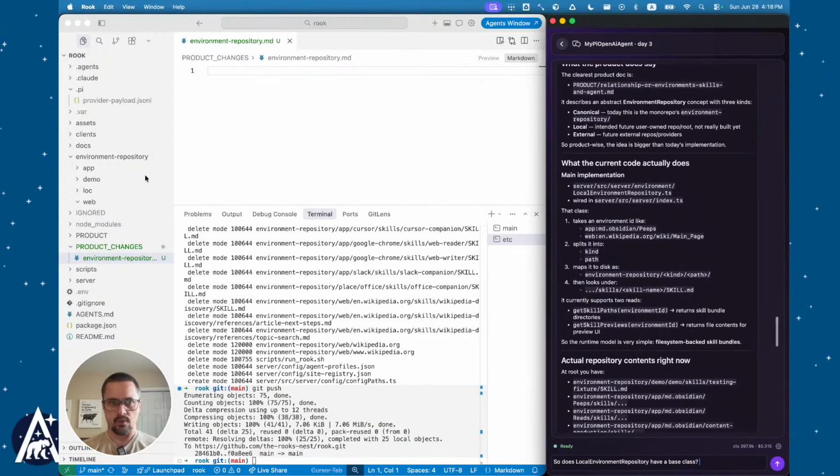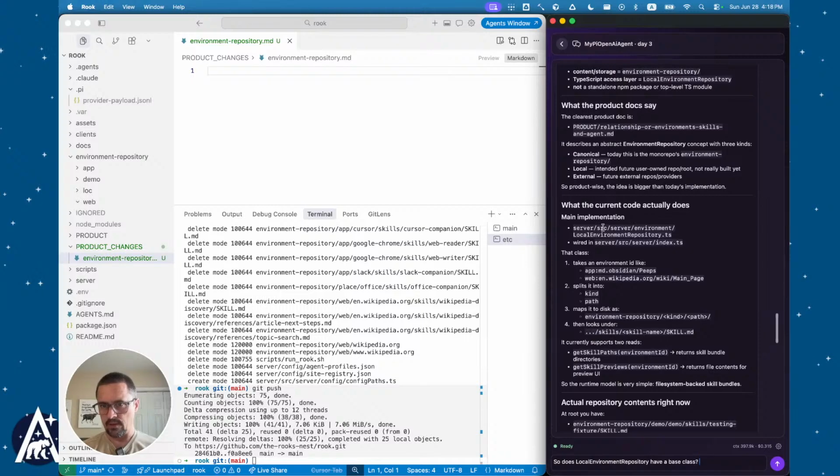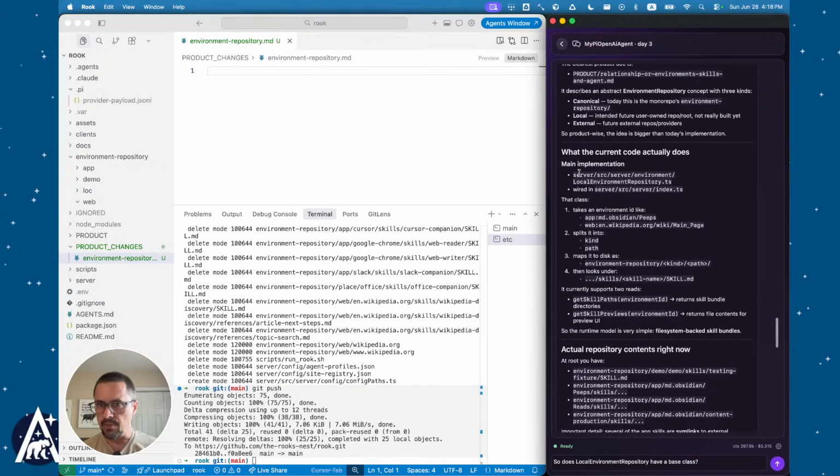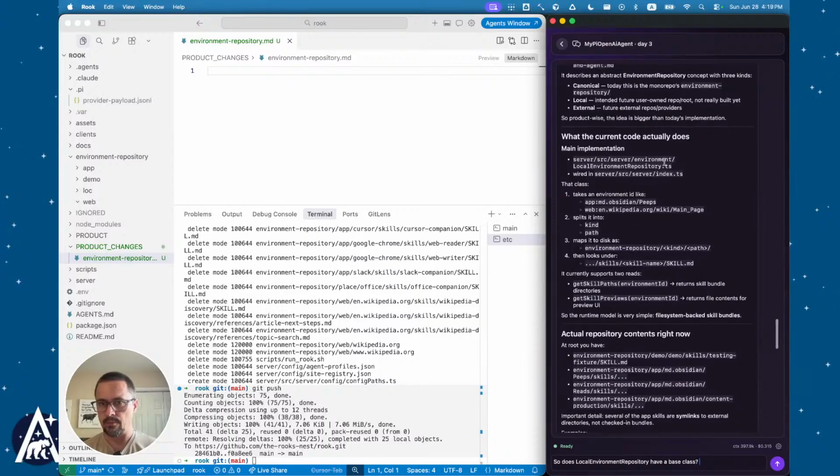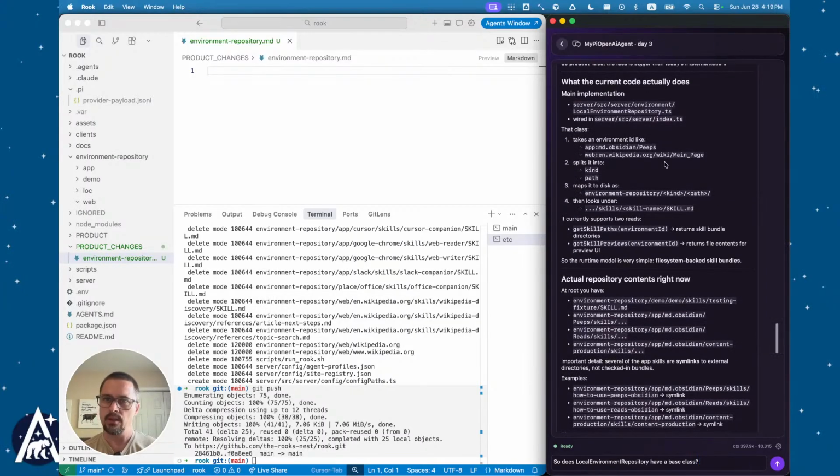All right, so I talk about it in one of these product files, something that I will re-explain to you guys in a second, but there's basically nothing in code. I have this right here that gets accessed through local environment repository, which is not what we want.